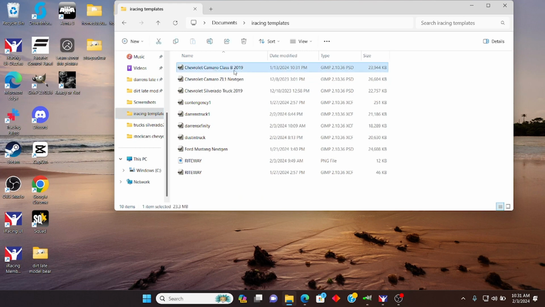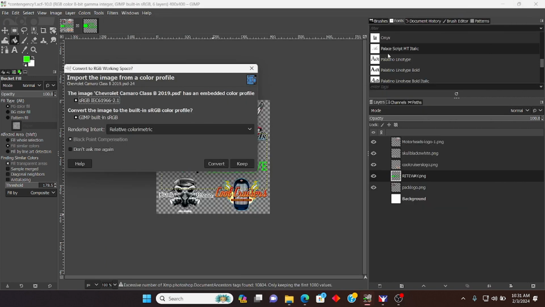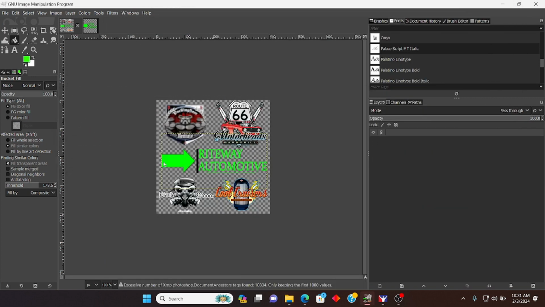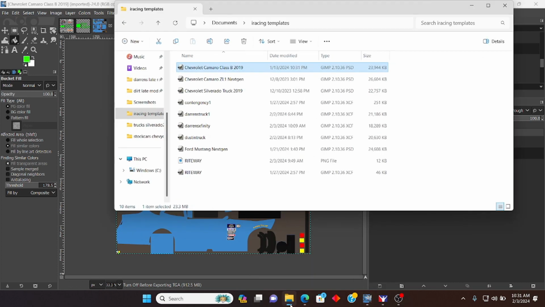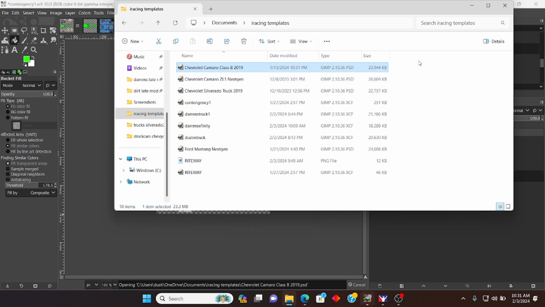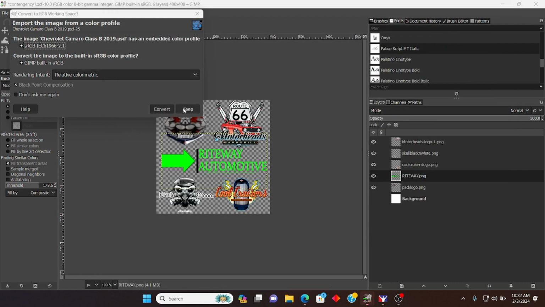So this is the one we want to work on. We'll just double click on it. It should automatically load into GIMP. We'll minimize this for now. Convert, and then we're going to go back into that same folder. We're going to open another one. This is only if you want to do a spec map, like add, let's say, chrome, or anything metallic, shiny, or anything matte.